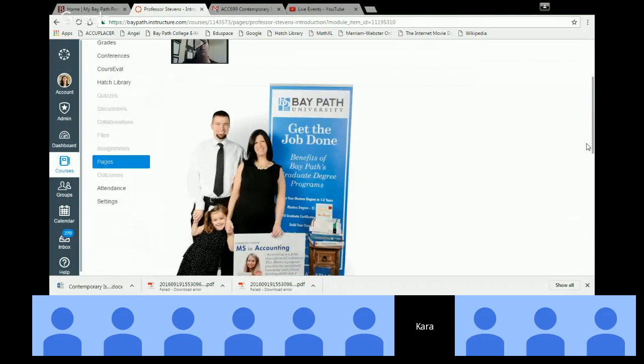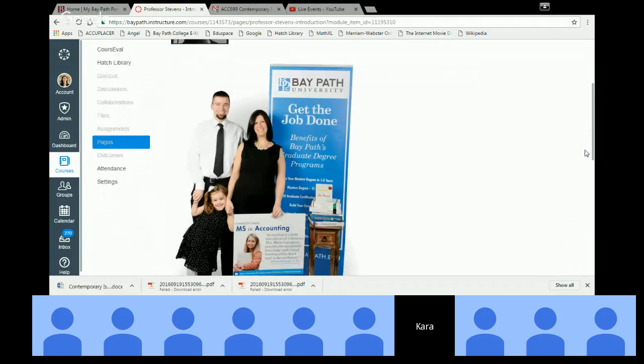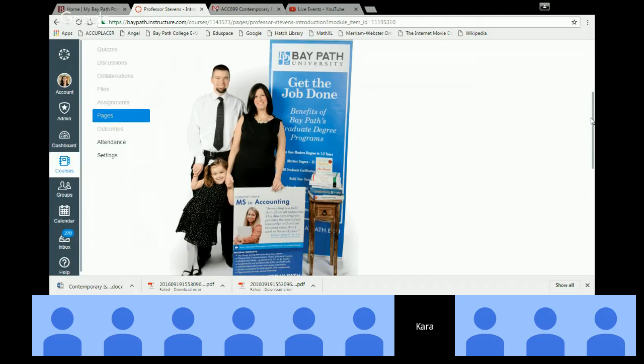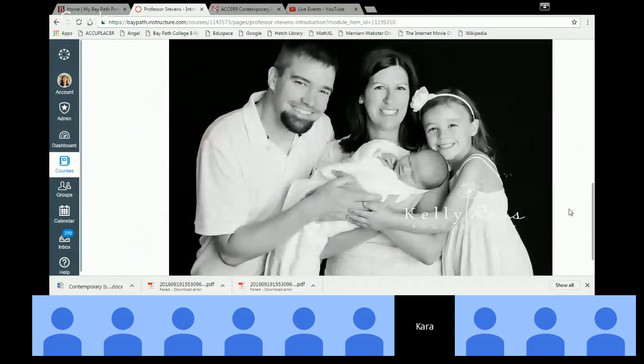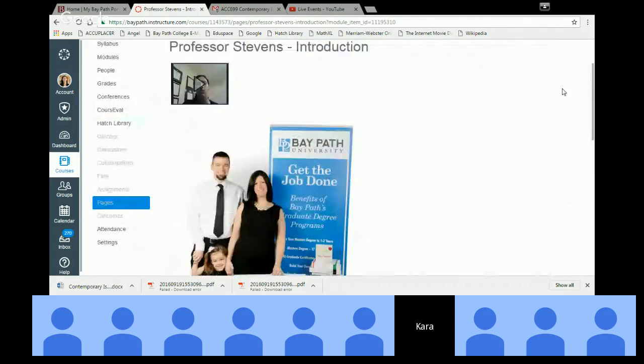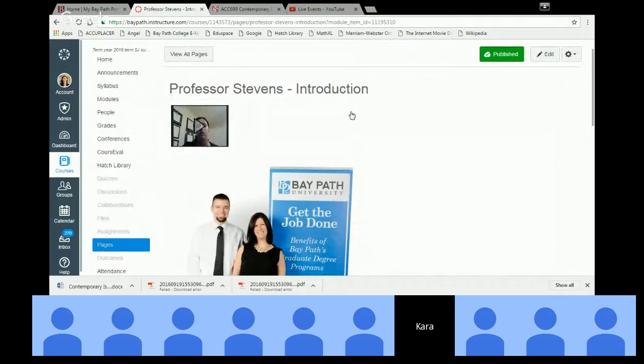Here's a picture of my daughter. I have a 13-week-old now too. I was actually pregnant in this picture, but this is when I had won the 40 Under 40 Business West Award. So this was in the Business West publication. And then here's a new picture of all of us after he was born. And then I posted a video of myself, just a quick introduction on some of my background.